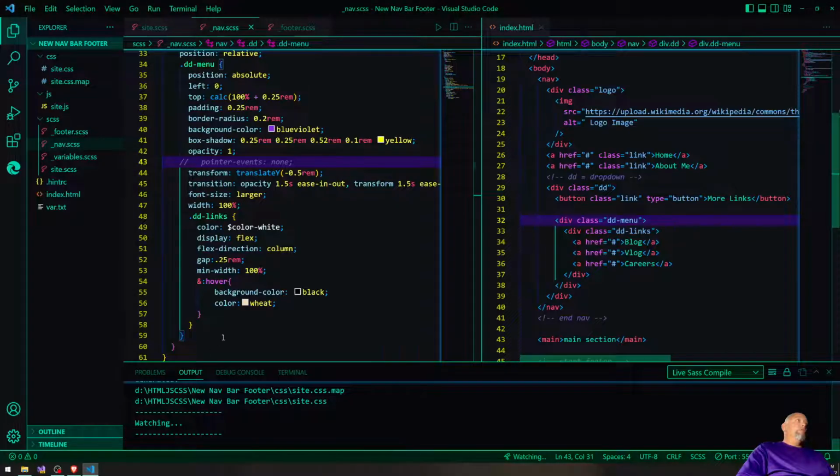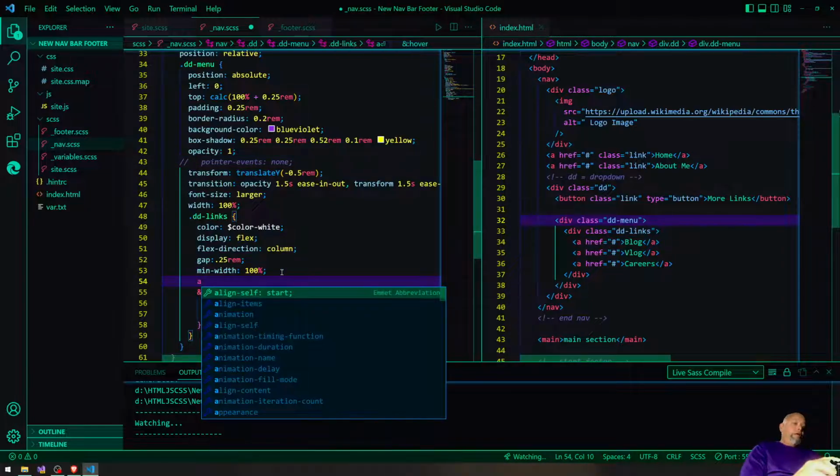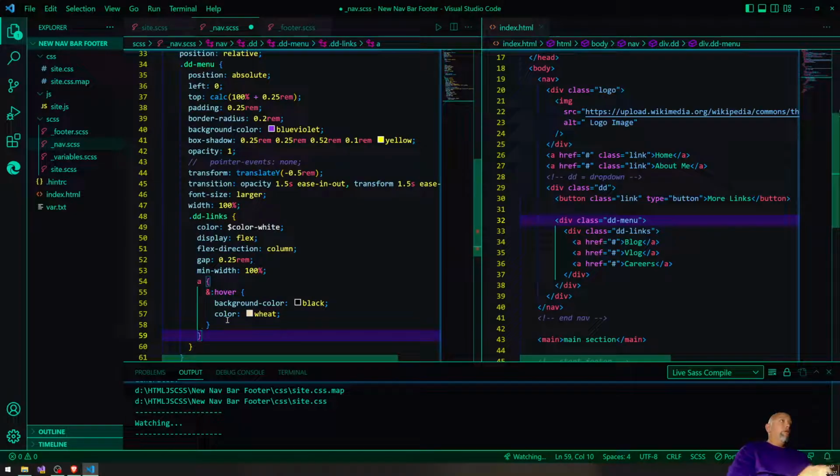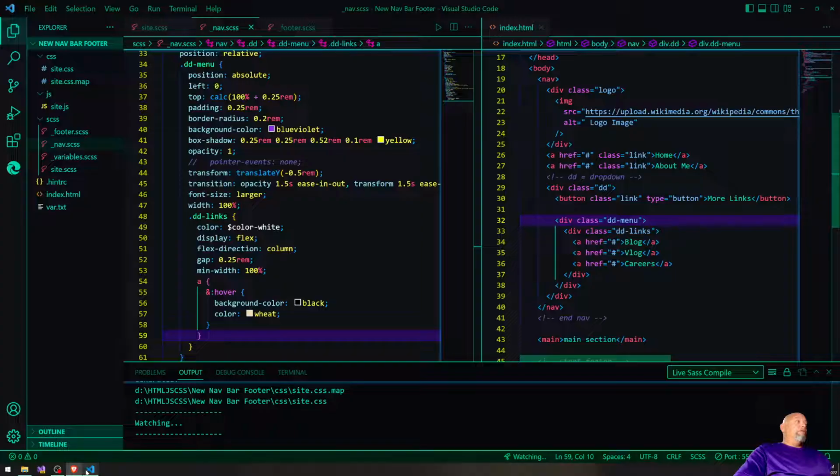But we need to put this and hover. It should be on the A side. So let's put A here. Delete this one, and then let's come down and do Alt Shift F. There you go. That makes everything look cool as heck. Shoot, I might even put that as wheat.